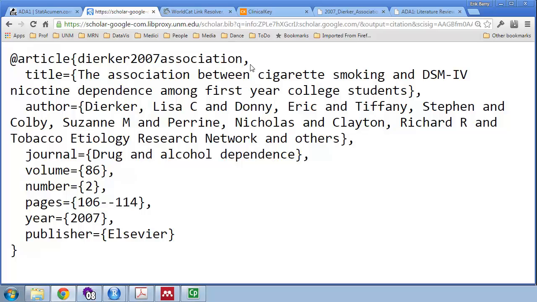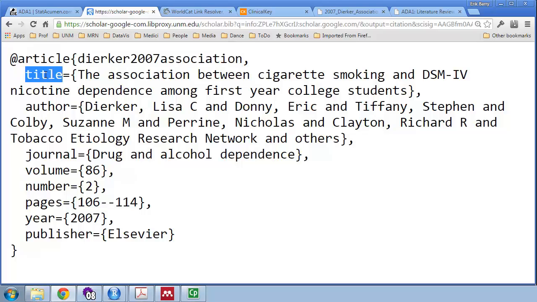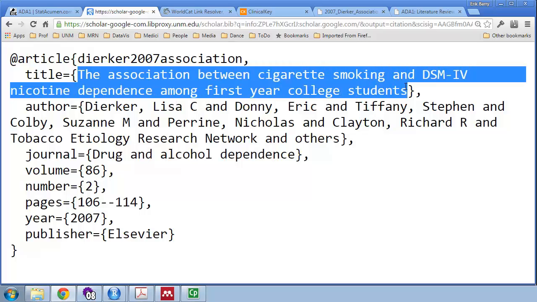That is pretty good at getting us close to unique citation keys. Okay, so that's the key. Now we've got the title. So, we've got a comma first, and then we've got title equals, and everything between the curly braces is the title.